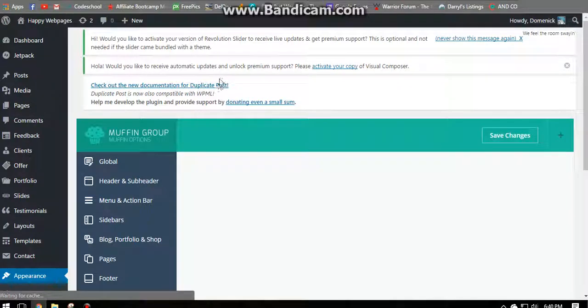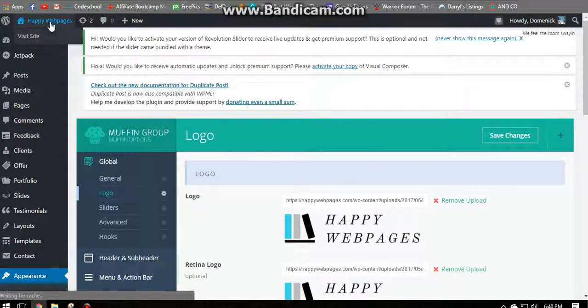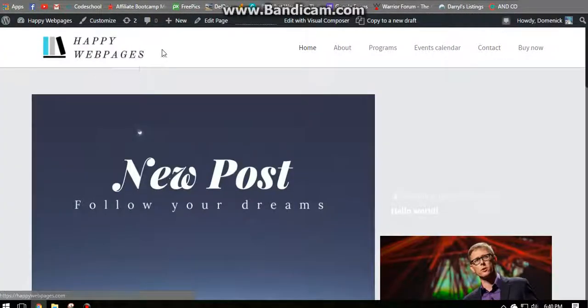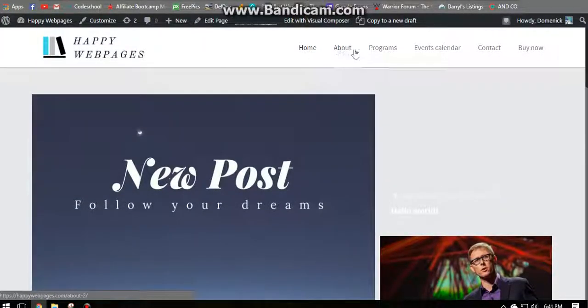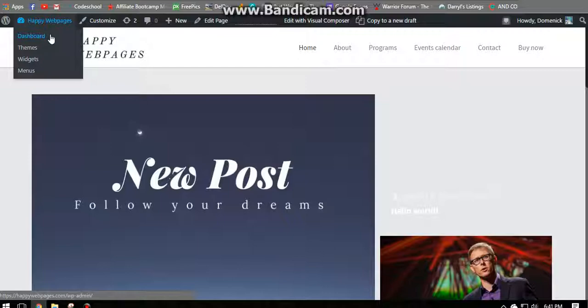Save changes. I'll go over here, visit site, middle click so that you open it into a new window. You still have this running. Happy Webpages. Looks just like mine, because it is. Another thing that we always see when we're doing BeTheme themes is buy now. This will bring you to BeTheme's website. We want to get rid of that. We don't want our traffic going there.